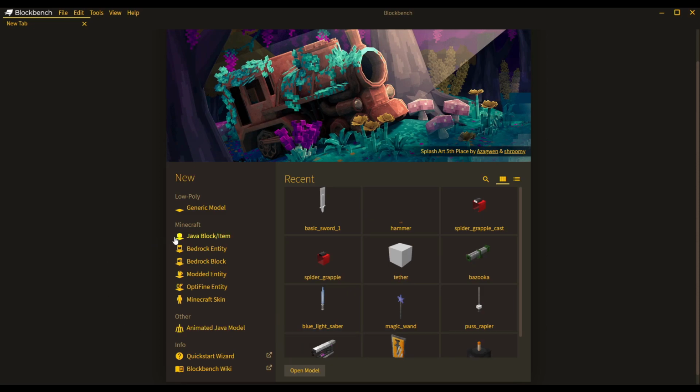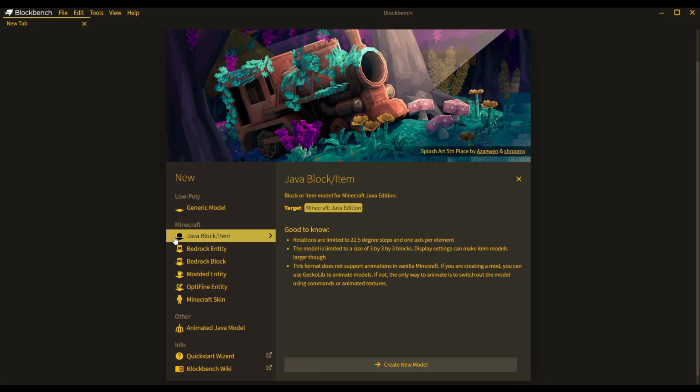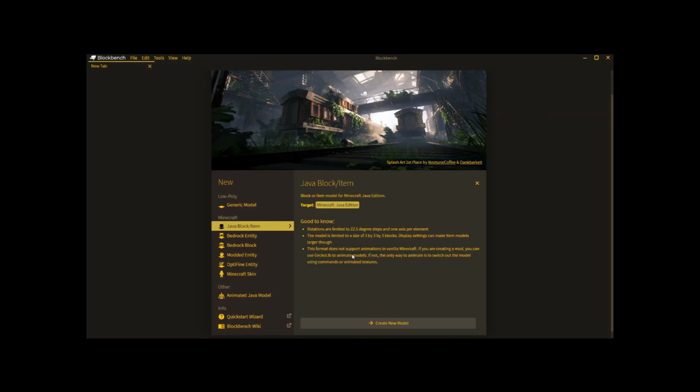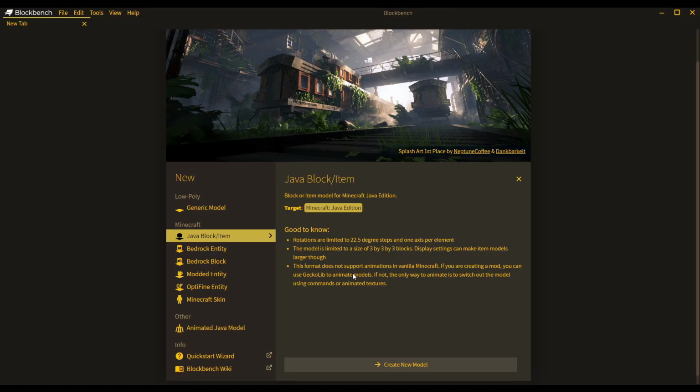Yeah, what we want to make is a Java block/item. So this is just a model that can either replace a block or an item, or both, and that's it. Now, if I click on this, what you can see is that it has some good to know tips saying like, hey, rotations are limited. That is not because of Blockbench, that is because Minecraft literally doesn't allow you to have a smoother rotation. It is really annoying. Then you also have a size limitation. So 3x3x3, you can't make it any bigger than that.